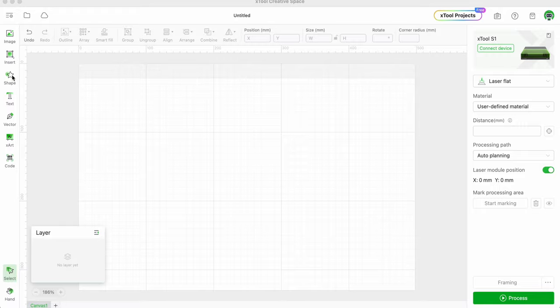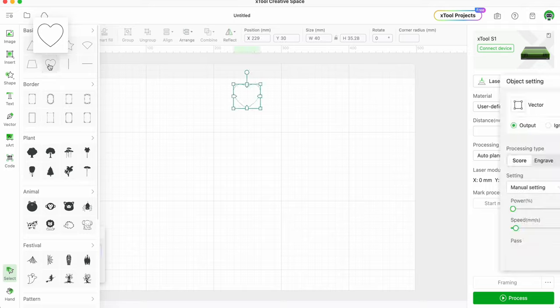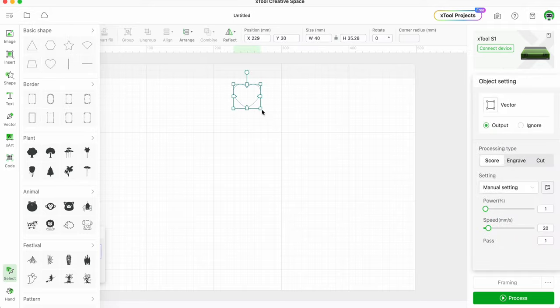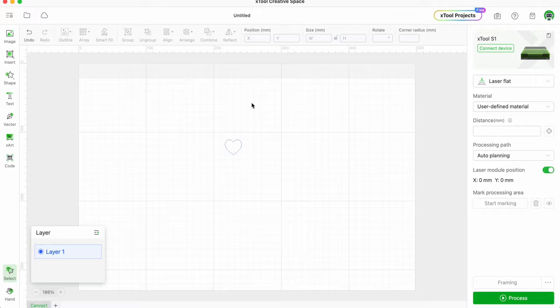So all I'm going to do at the moment is click on the shape here and pick a shape. I'll go for a heart, why not? And I'm just going to resize that down very slightly. There we go. Oops, I put two in. Never mind, take that one out.